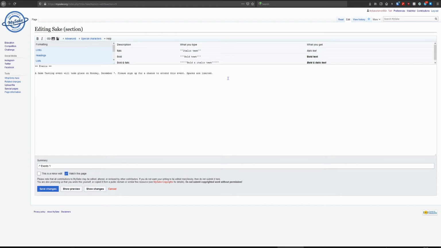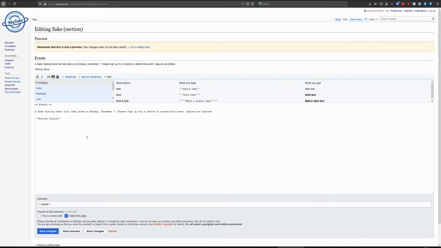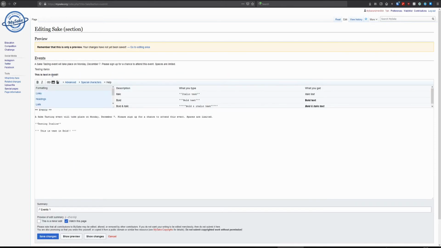So let's try that. Let's try the italic text first. So 2 apostrophes, testing italics. Show preview. And you can see that's now in italics. Let's try bold, see if that one works too. Show preview, and that text is in bold.